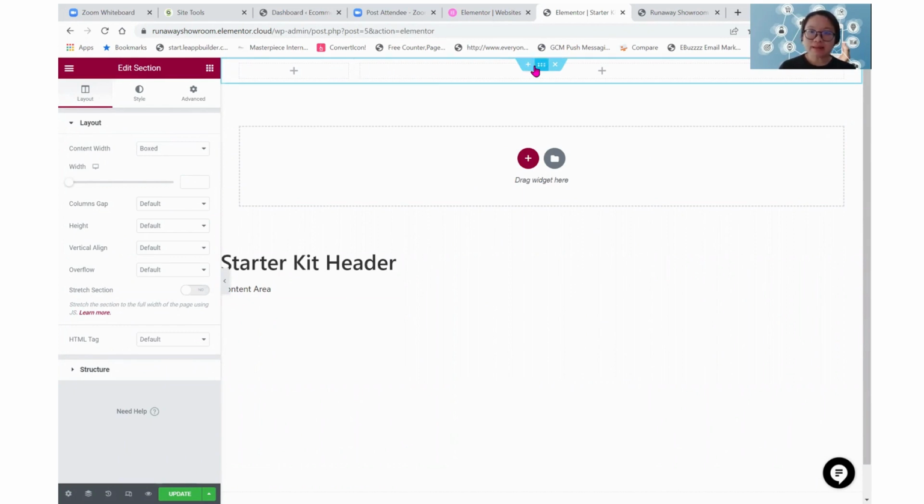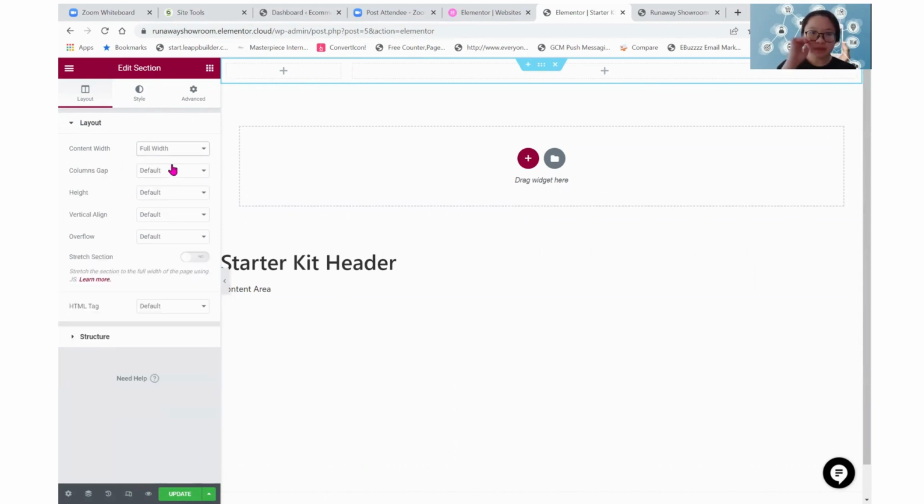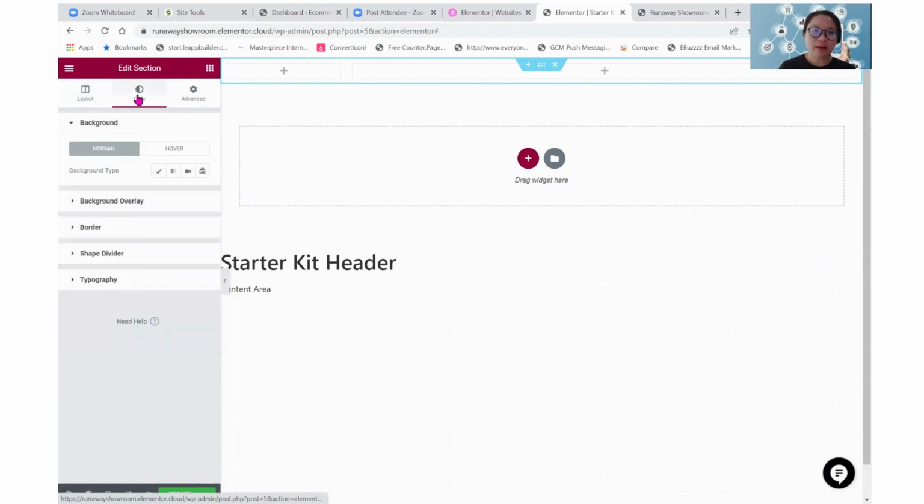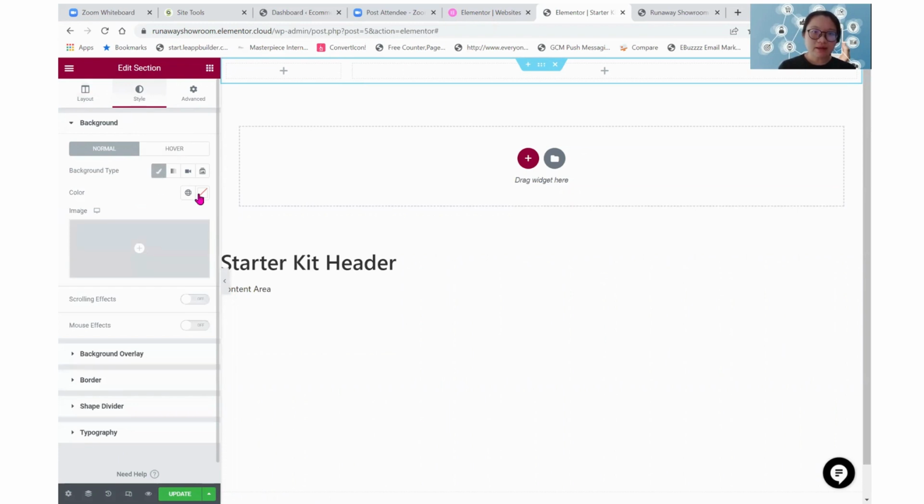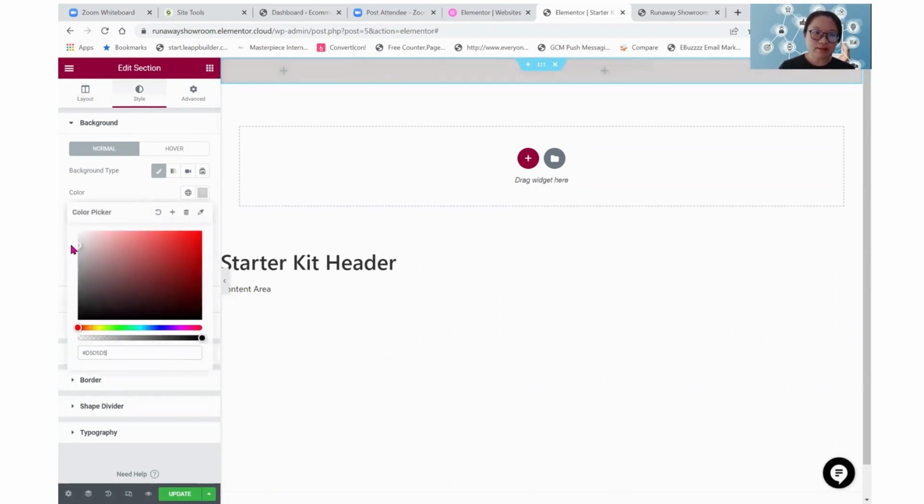Now, first, I need this header to be full width. So I'll go to Edit section. Under Content Width, I will select full width. Then I will also, under Style, give it a background color. Go to Background Type, Classic, and then I choose a color, say light gray. So now I have a background color for my header.